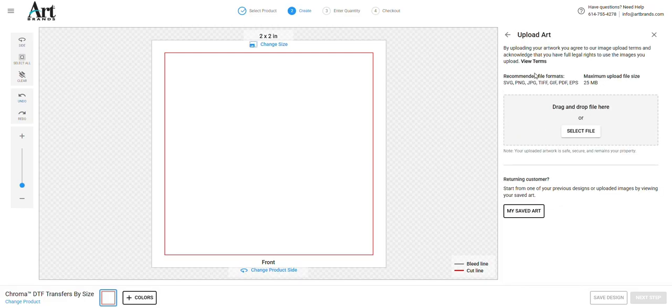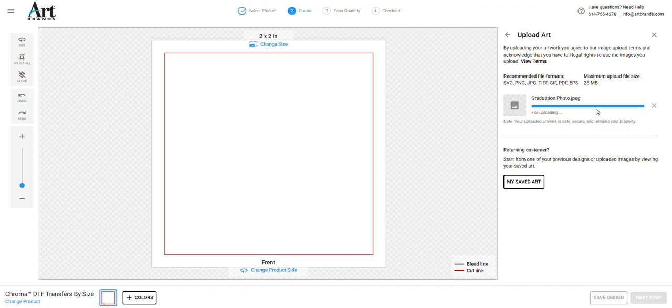Now let's upload an image. Easily drag and drop your file or click Select File to browse for the file.